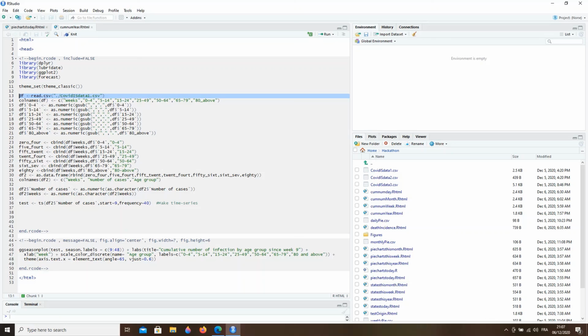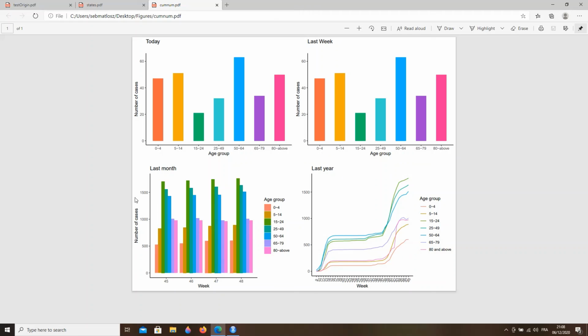My name is Sebastian Matlas, and I help the team with the setup of data visualization. All the scripts were written in .r/html format, take in CSV as an input, and return graphs for the past day, week, month, and year.